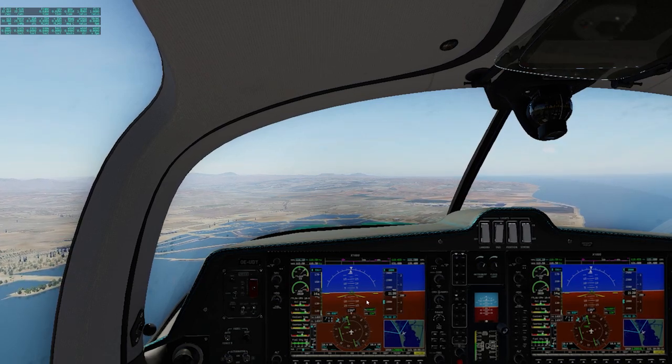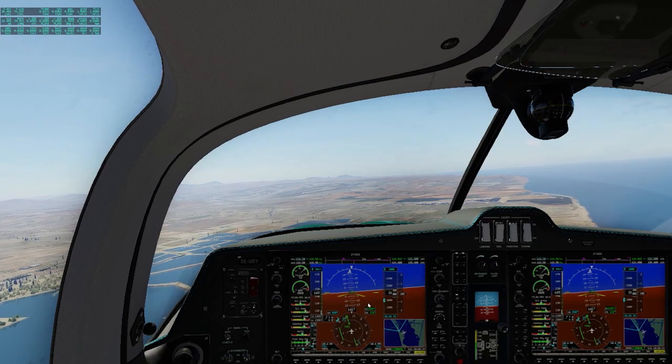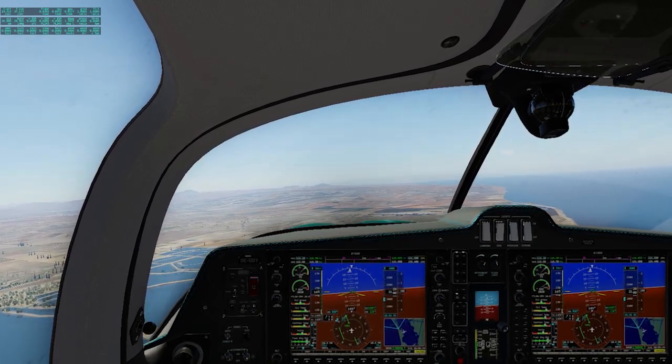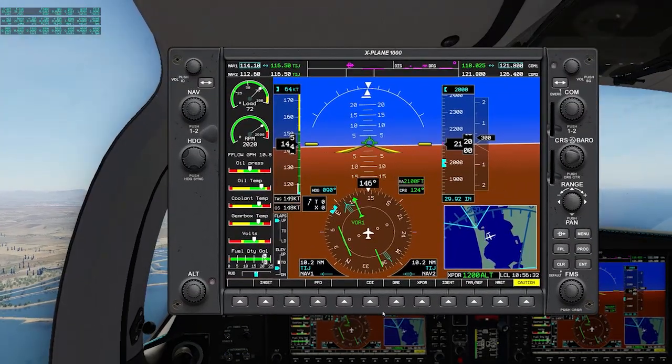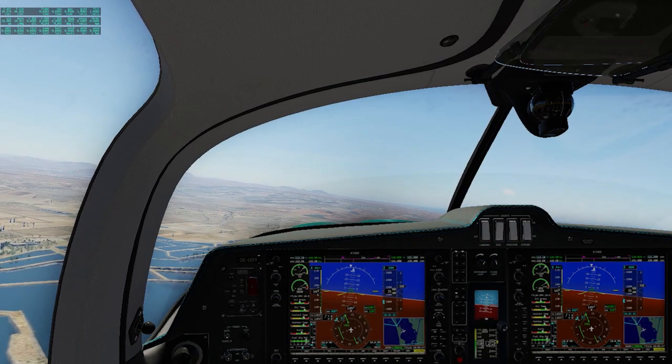Then I just click back on the monitor and it pops back up over there. And if I want to move it, I just grab it and move it back over here or move it back over here. And I like it over there.